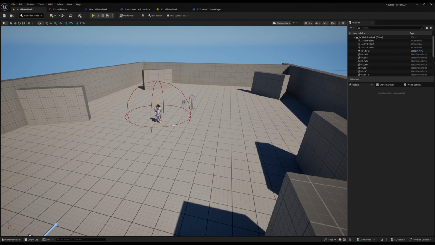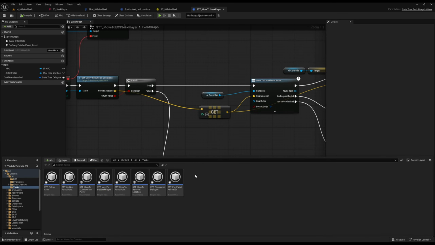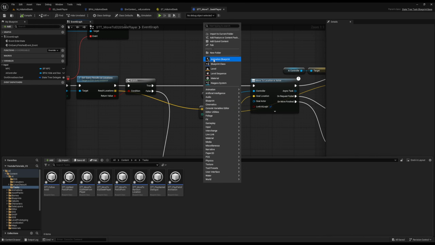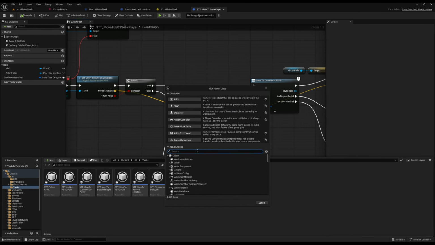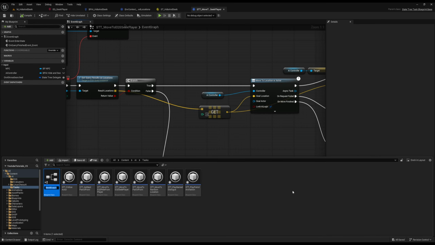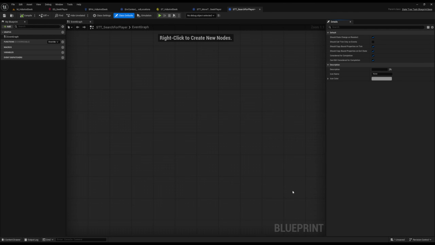So for now, we can add a super basic thing in so that it fires a line trace to check for the player. Super, super simple to do. And it is only temporary code just so we can progress along now. But all I'm going to do is come and create another task inside here. A blueprint class, and it'll be a type of state tree task. State tree task blueprint base. We'll call it STT underscore search for player. And we'll keep it like this because we will replace this with AI perception in the next episode.